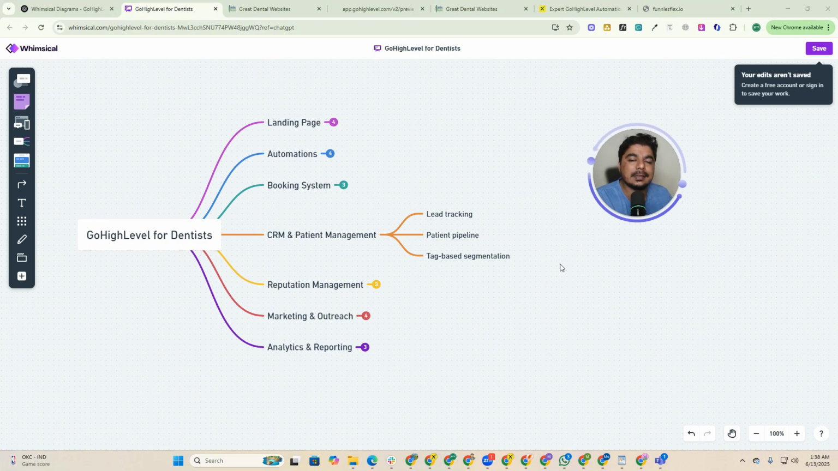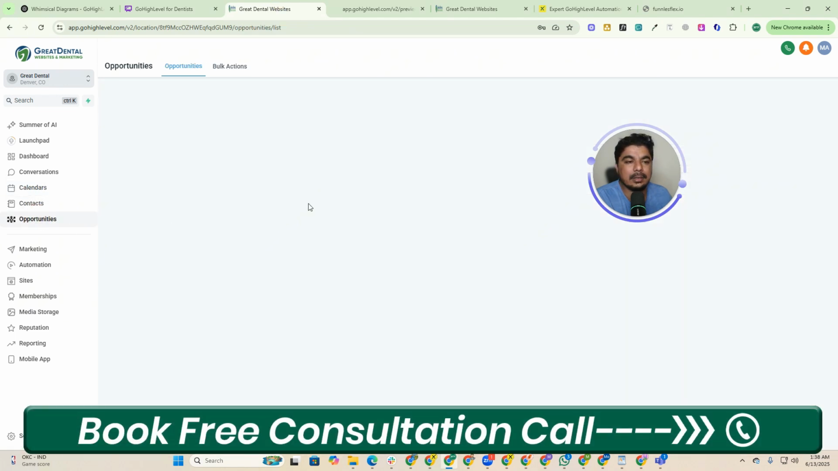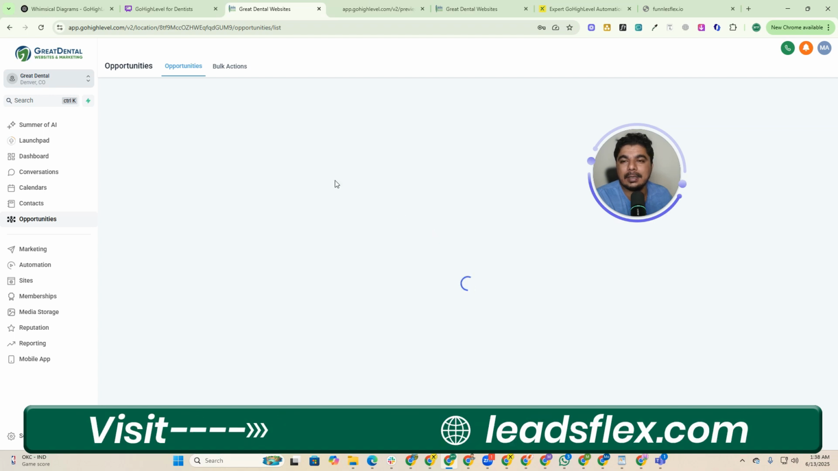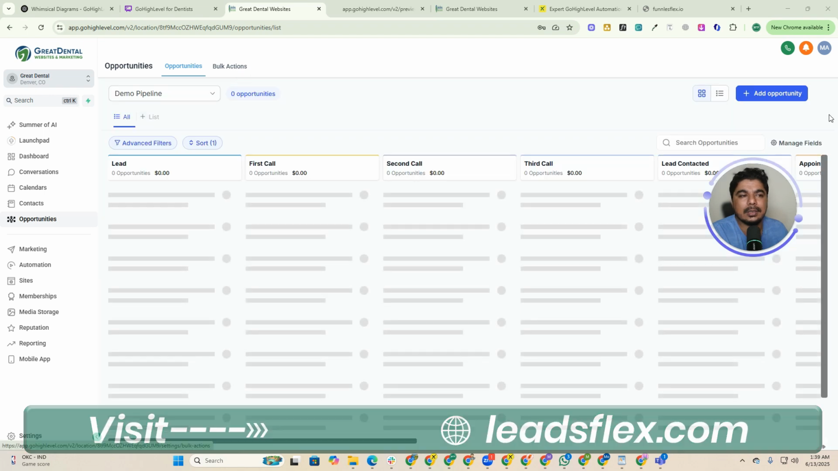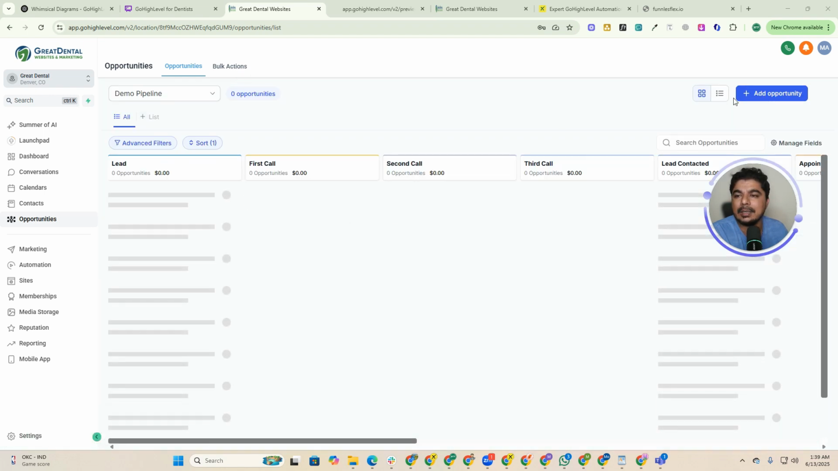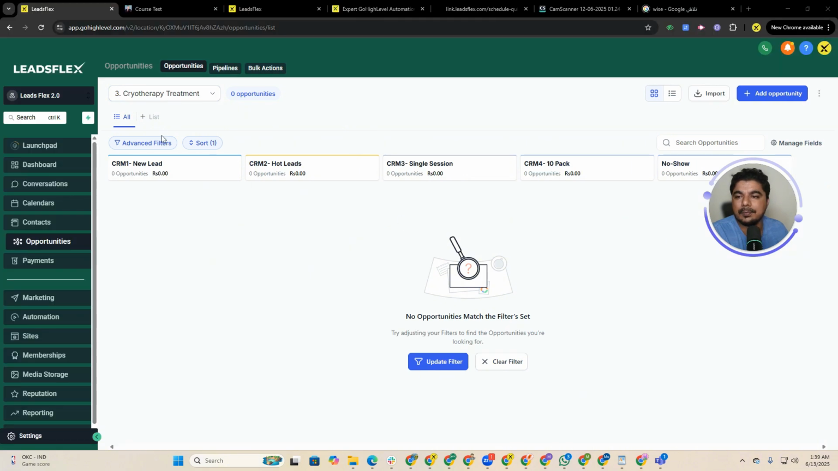and tag-based segmentation. As I showed you in opportunities a few seconds ago, here we can manage our customer journey, and we will create a new pipeline. It's just super easy. I just go to add opportunity or create pipeline. Here we have pipelines, and we can create them according to our requirements. So for example, I just go to the pipeline section.